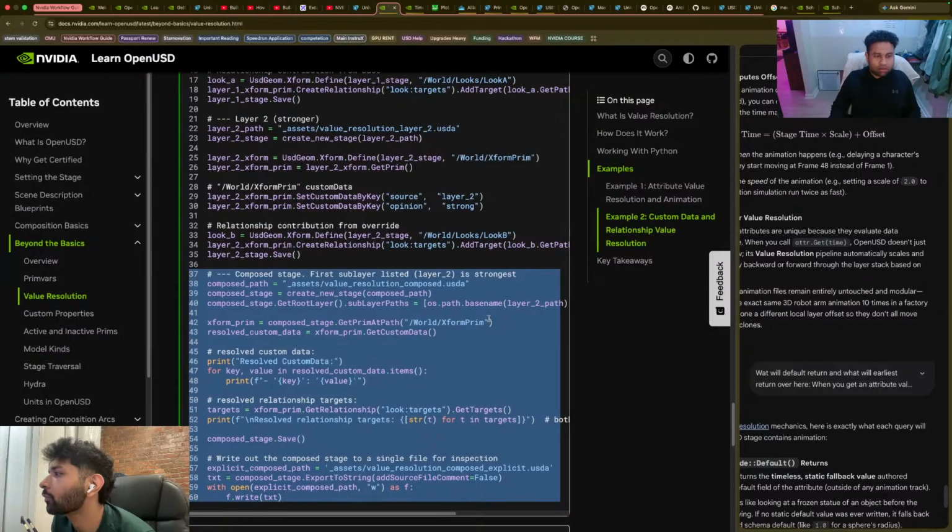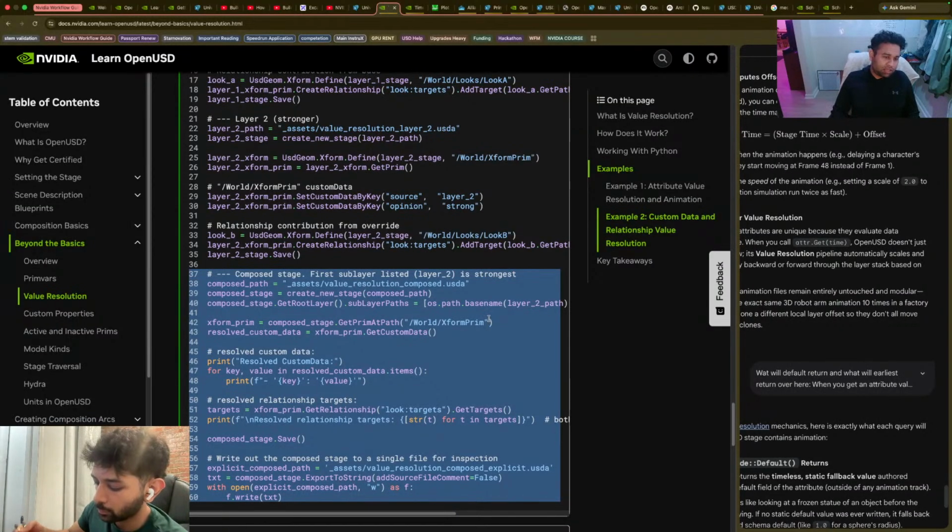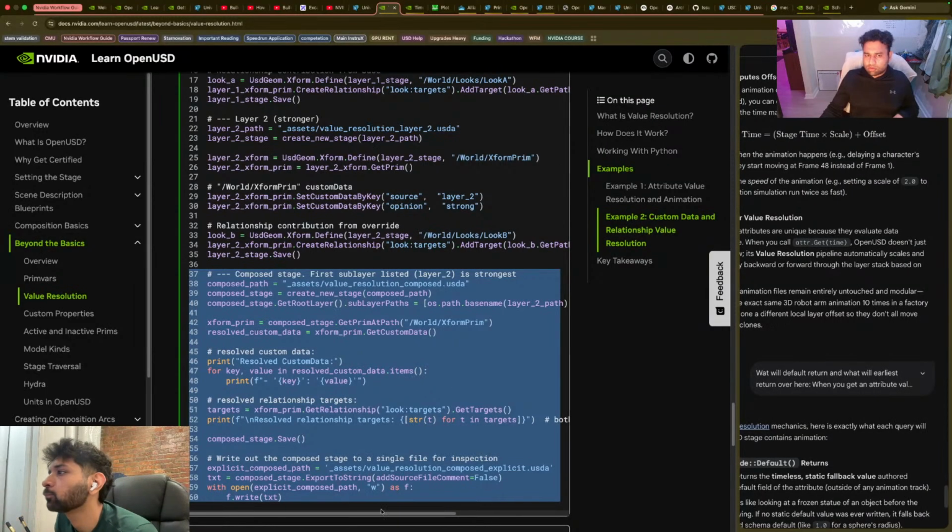What happens if we take multiple sublayers? I don't know. Yeah, we can. One second. Let me finish this and then we'll go to the Jupyter and tweak both the examples.